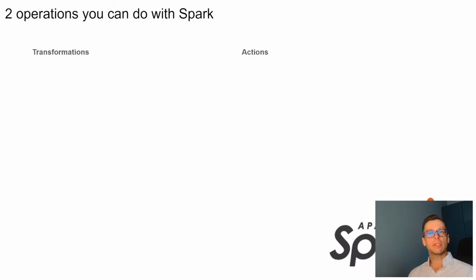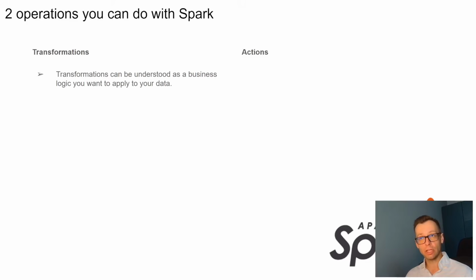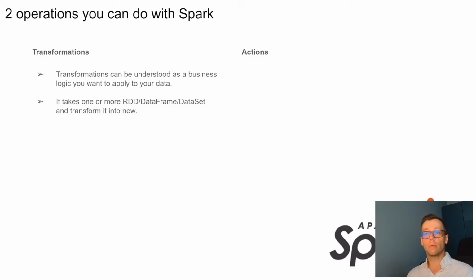So basically in Apache Spark, there are 2 types of operations you can perform. It will be either transformation or action. Transformation can be understood as a business logic you want to apply to your data. It takes one or more RDDs, DataFrames, or Datasets and transforms them into a new one. We were already repeating multiple times: RDDs, DataFrames, and Datasets are immutable. So whenever we want to do something with the data, it will create a new one. The original one will not be changed.